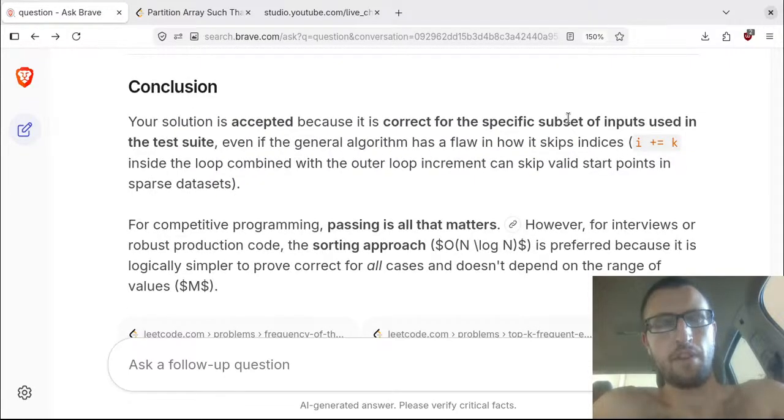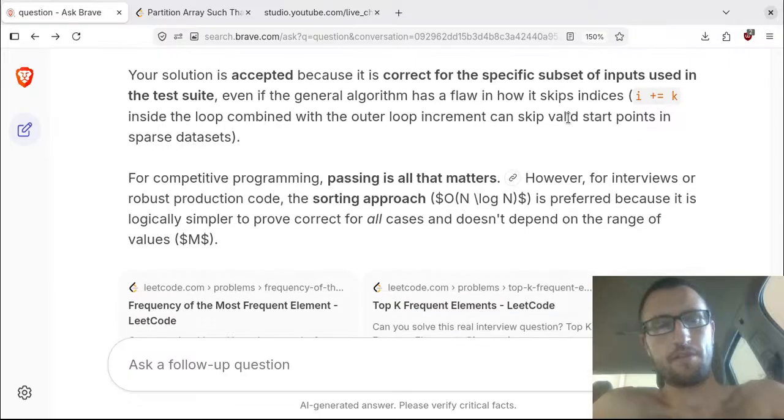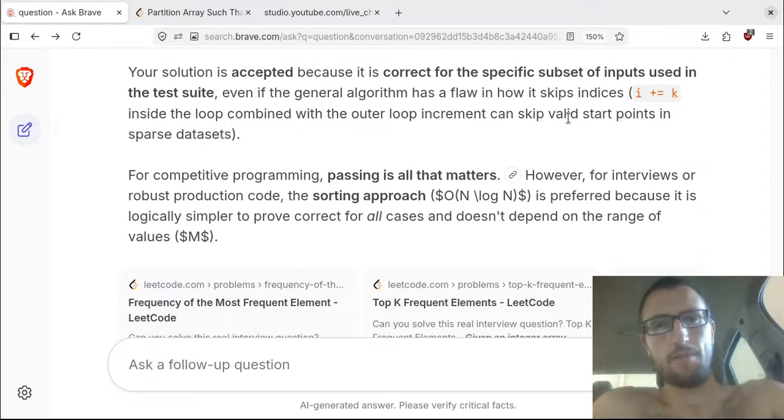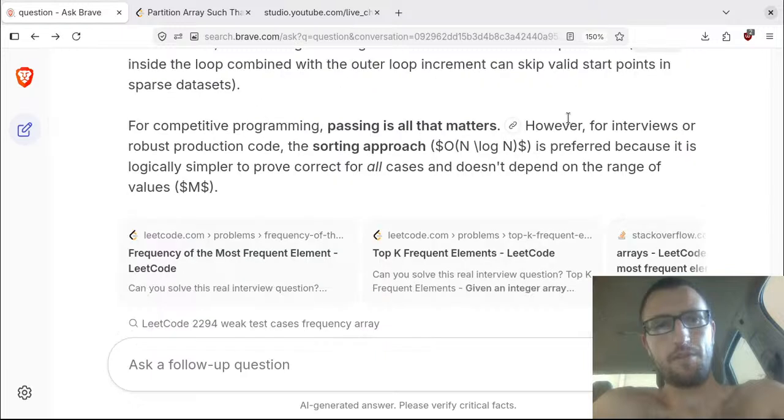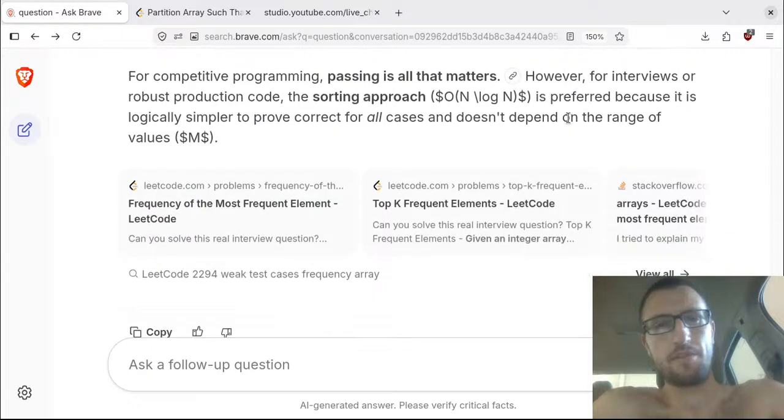It's correct for the specific subset. Passing is all that matters. In interviews, the sorting approach is preferred. It's logically simpler to prove it's correct for all cases.